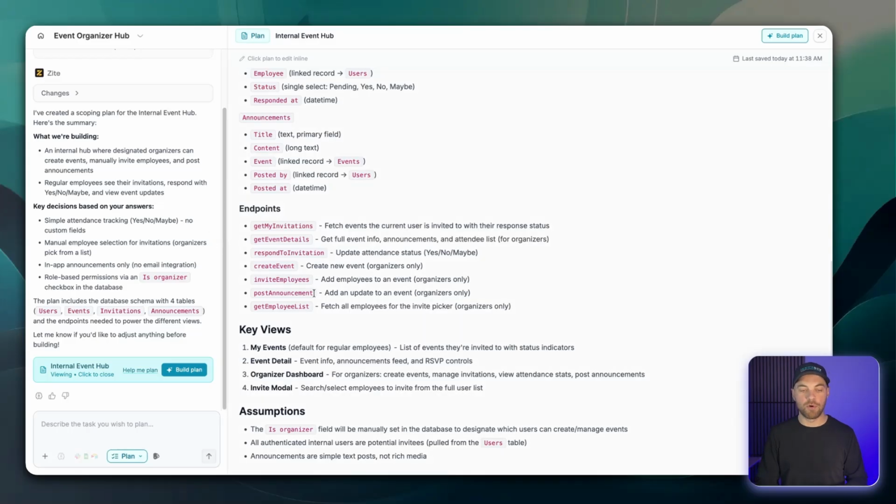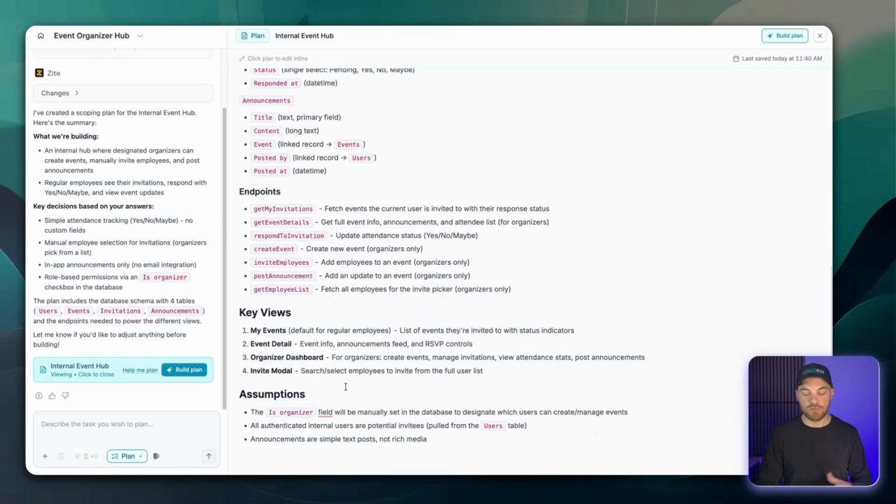It's created some endpoints for us, key views, and then it's made a few assumptions. Looks pretty good. There's probably a few additional details that we could add to it to make it better, but let's just build the plan and see what it comes up with for us. What this build plan will do is start building the database. It will ask some confirmation questions there. I'm just going to push those through and then it will develop the interface.